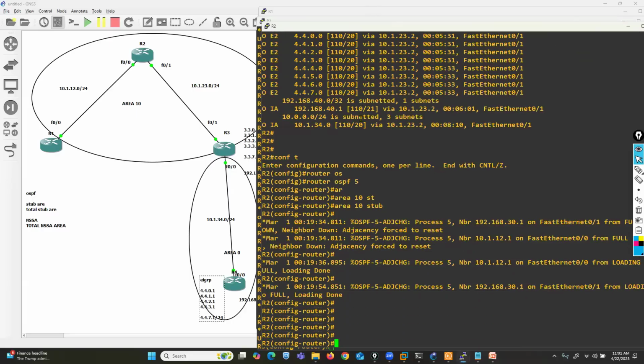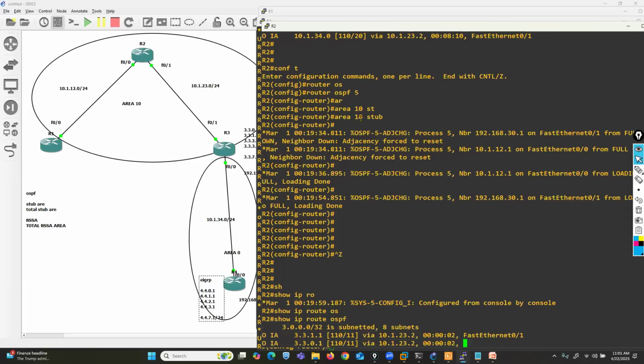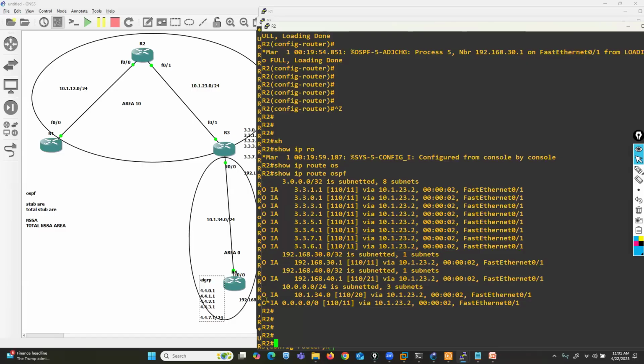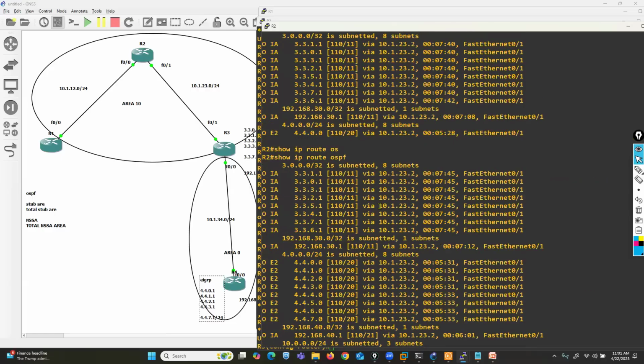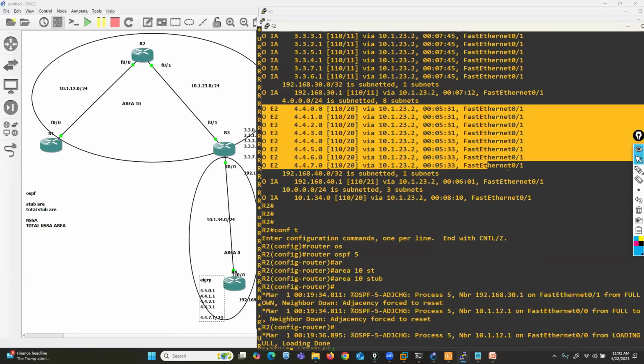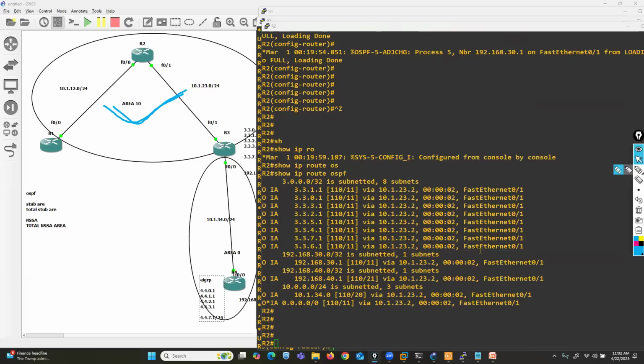On R2, if I try to verify my routing table with show ip route ospf, this time you can see the external route is now a single entry. Remember the 4.4.4.4 network? So if you use this area as a stub area, you can see all external routes from different areas minimized in a single line.